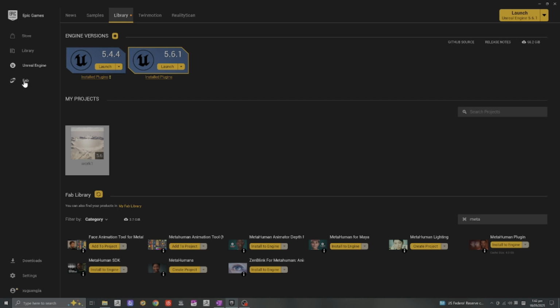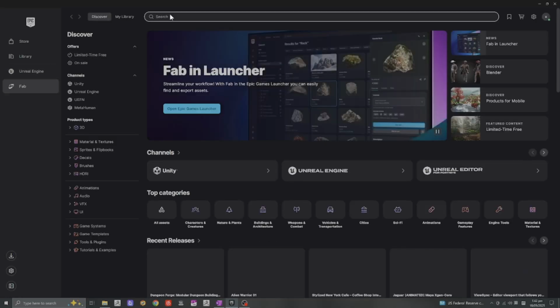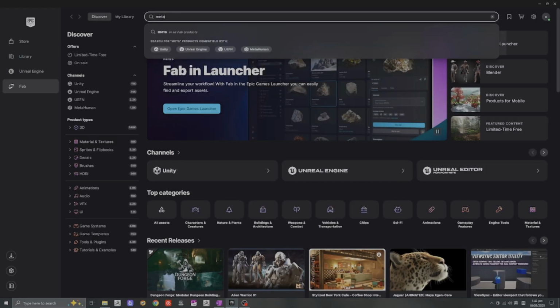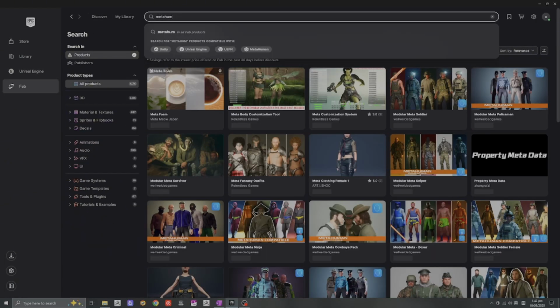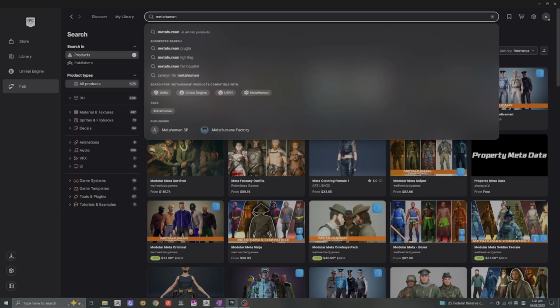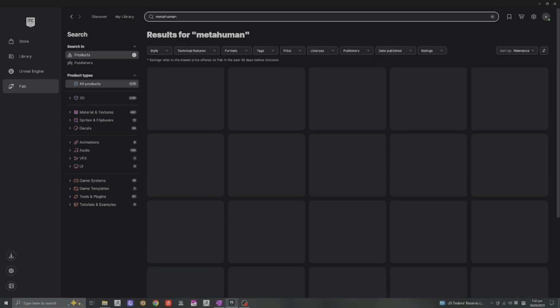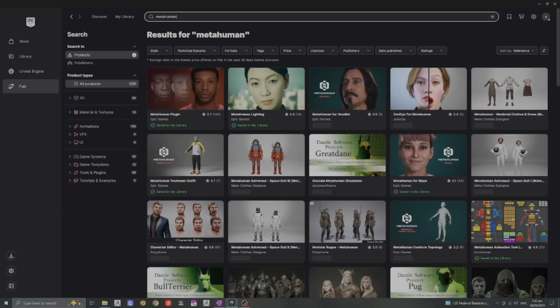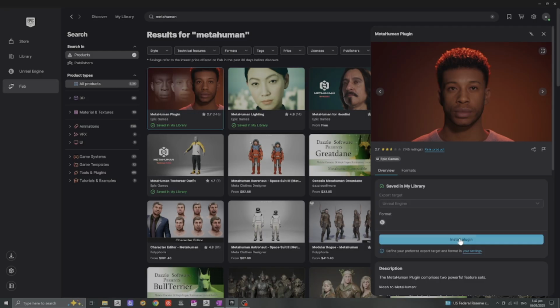Also, if you haven't downloaded Metahuman yet, you'll need to search for Metahuman here in 5. Look for Metahuman here. Right? This one. So the first plugin is the one we need to download. Just click it here, Install.